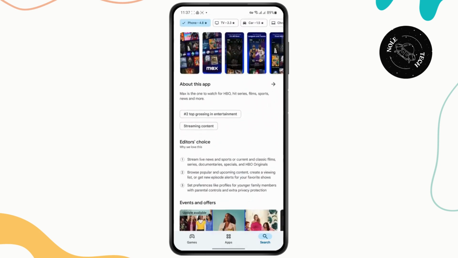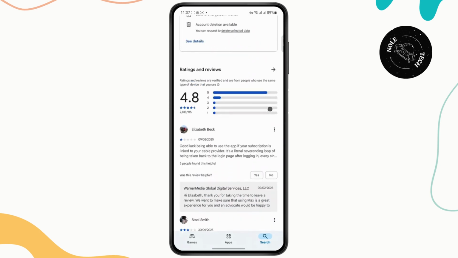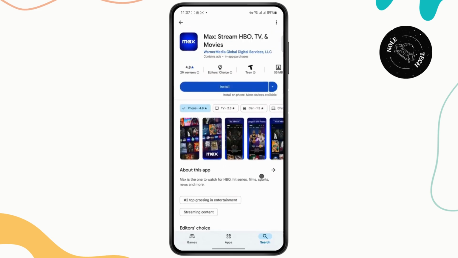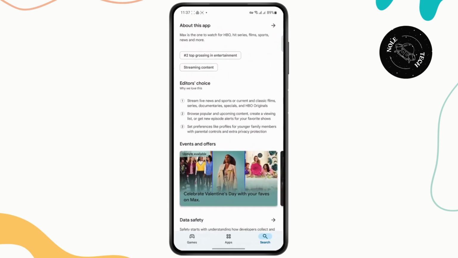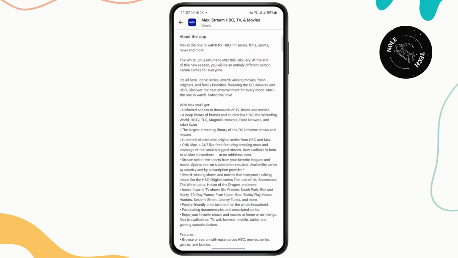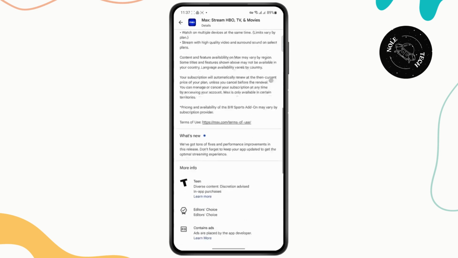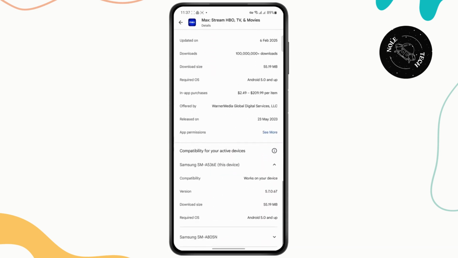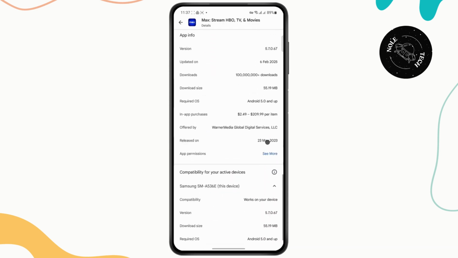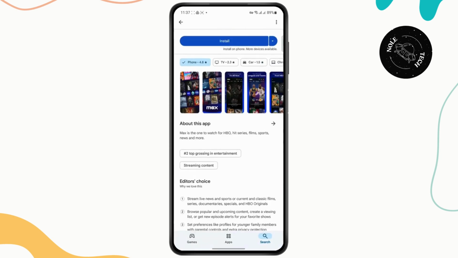Now if you want to know more about the app, you can find the app reviews and app details down below. So just scroll down. So tap on About App and here it shows you Max is one of the one to watch for HBO, hit series, films, sports, news, and more. So you'll find all of the information about the app here. You can read through it and all of its information about subscription and everything right here.